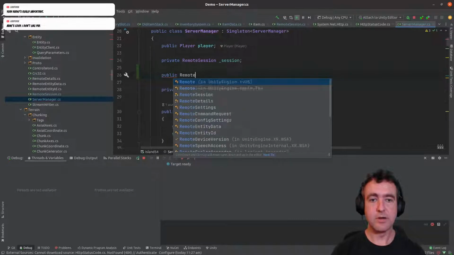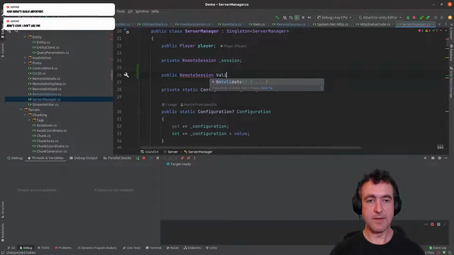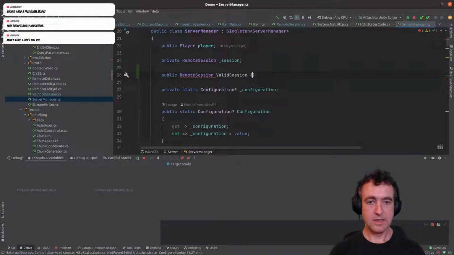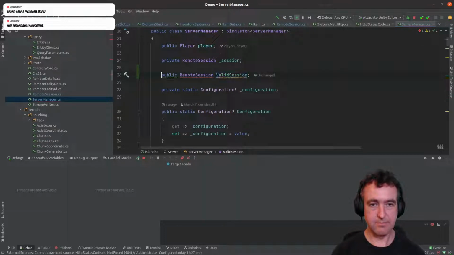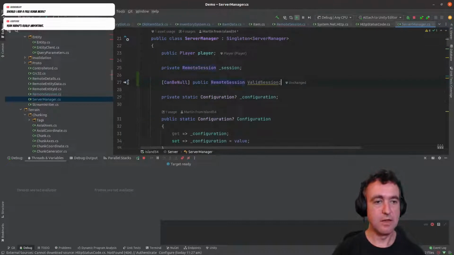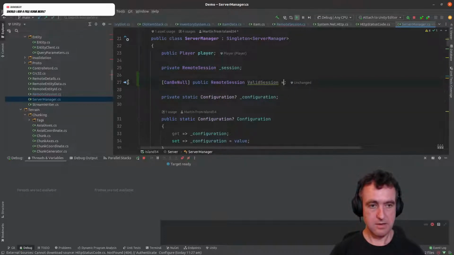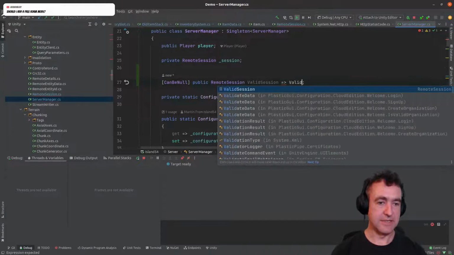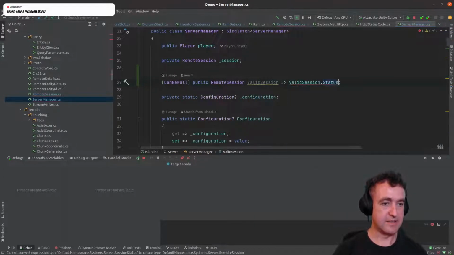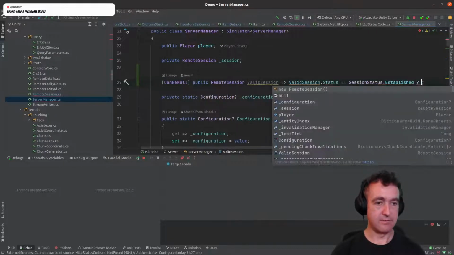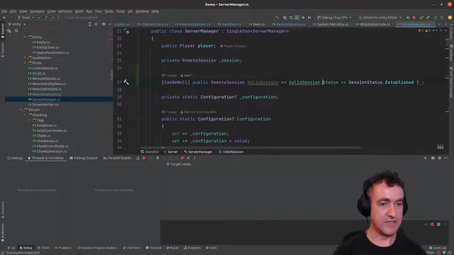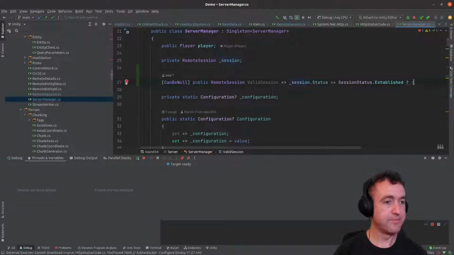Public vote session. Valid session. So what I'm actually going to do here is make this. Oh, remote session is not even public. Wow. So what this is going to do is it's going to just say valid session dot state status equal to established. Then it returns not valid session. That should be underscore session.